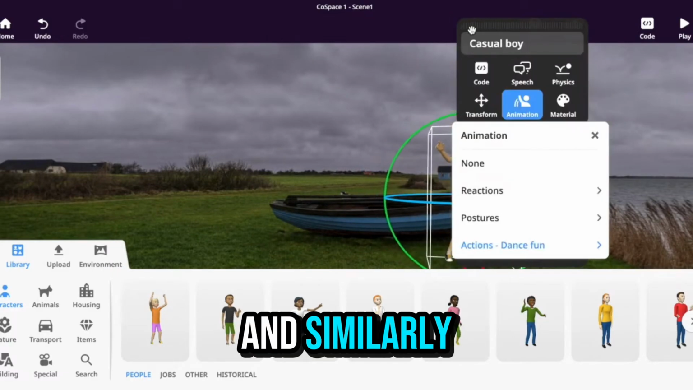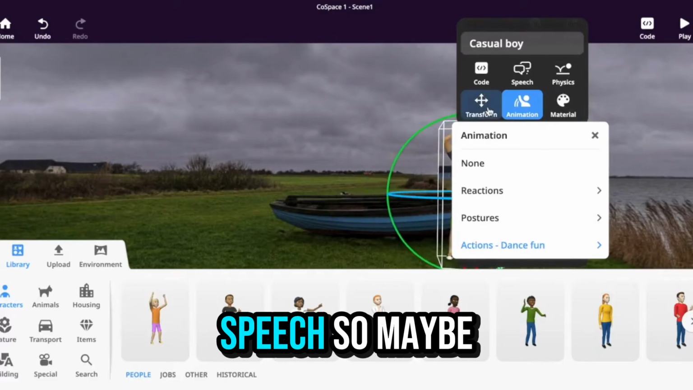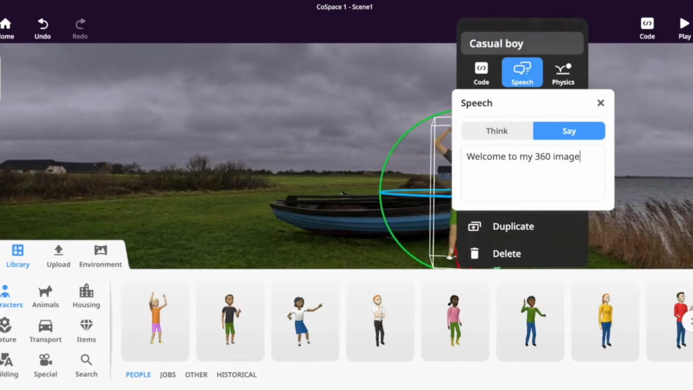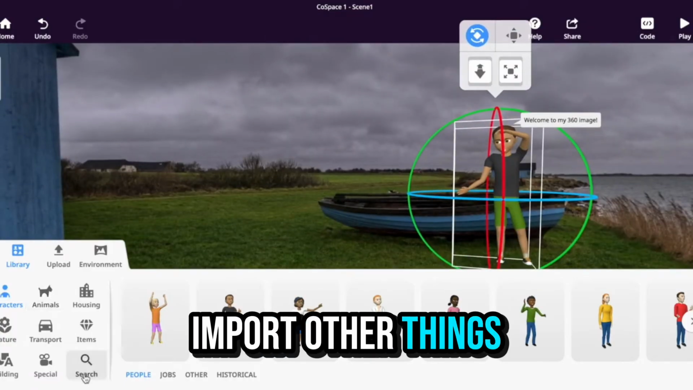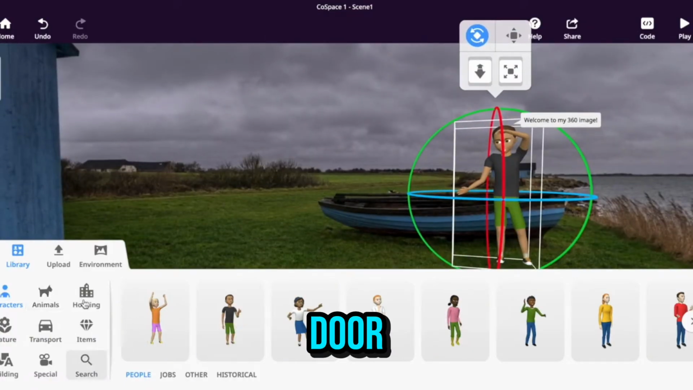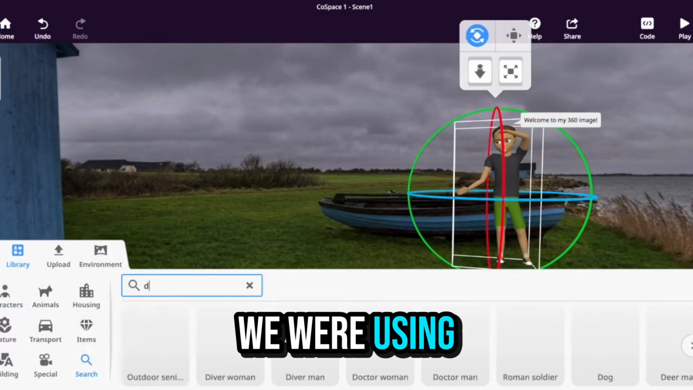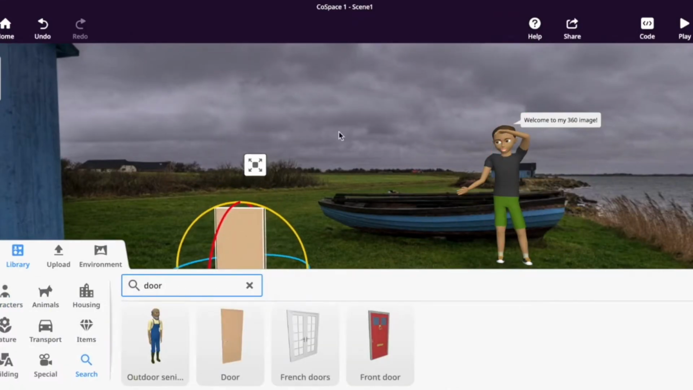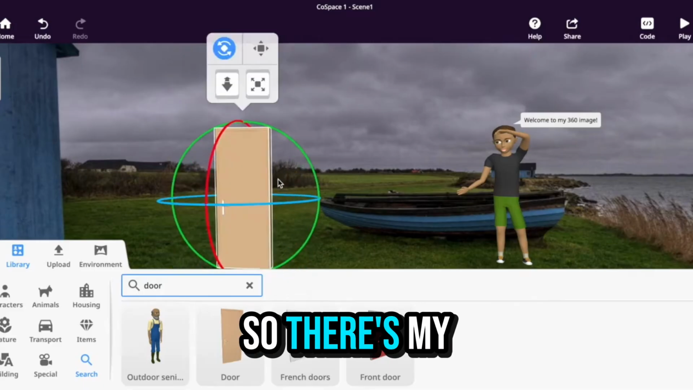And similarly, you can add speech. So maybe I want him to say, "Welcome to my 360 image." We can also import other things. I'm going to bring in a door because that's what we were using to transport from the 360 image to the virtual world. So there's my door.